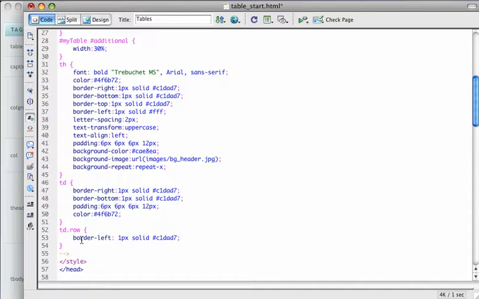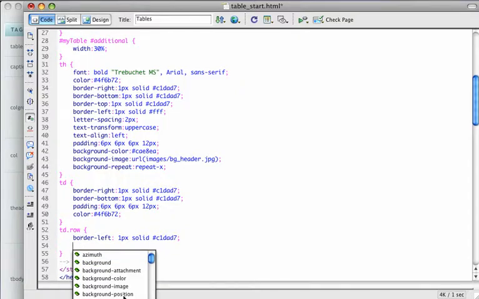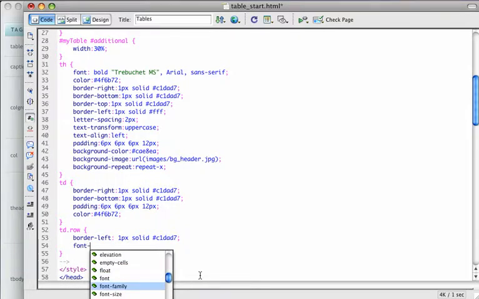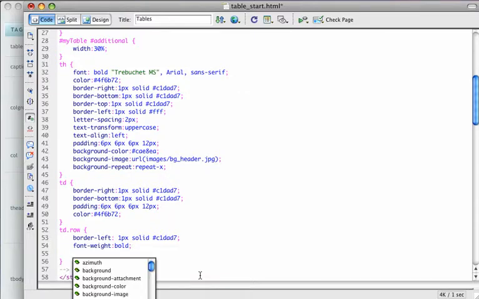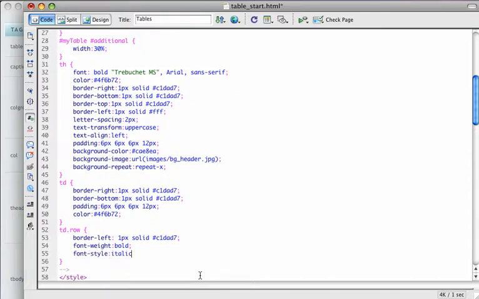I'm going to go ahead and set the font, actually our font size should be okay. Let's set our font weight. And I'm going to define that the font weight in these first cells be set to bold so they stand out a little bit. We're going to also set our font style, and my font style that I want to be using here is going to be italic. So I'm setting these to bold and italic.